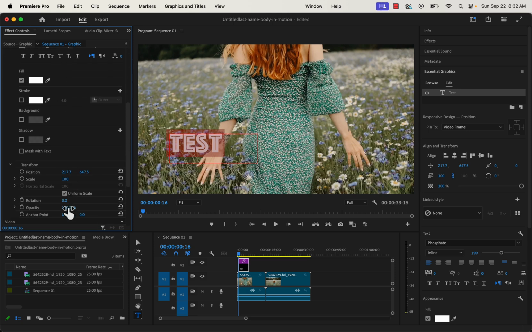And let's just say we want to change the opacity. You can manually adjust these numbers by putting something in like 50, 70, or you can drag your mouse to adjust it as well, if I can actually do that.